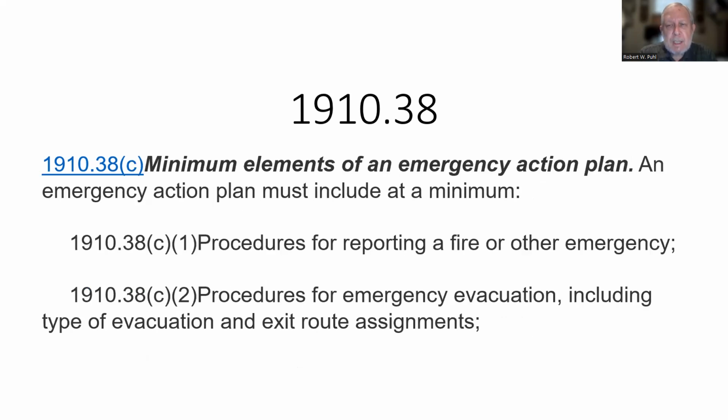Minimum elements of an emergency action plan. The emergency action plan must include, at a minimum, procedures for reporting a fire or other emergency. Don't take it for granted that people know what to do. Your procedures can be calling 911. Your procedures could be pulling a pull station to set off the alarm. In some, it could be word of mouth. It could be an out system if you have an intercom system. So it doesn't matter what it is. There's a lot of different ways of doing it, but it has to be in your emergency action plan.